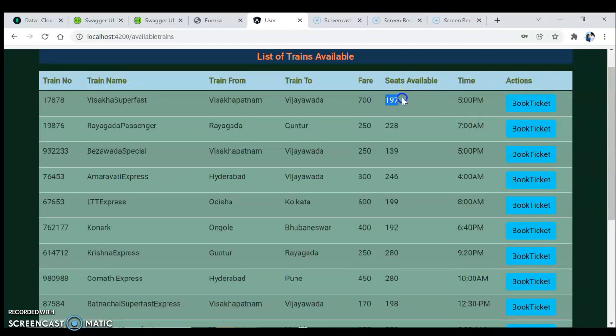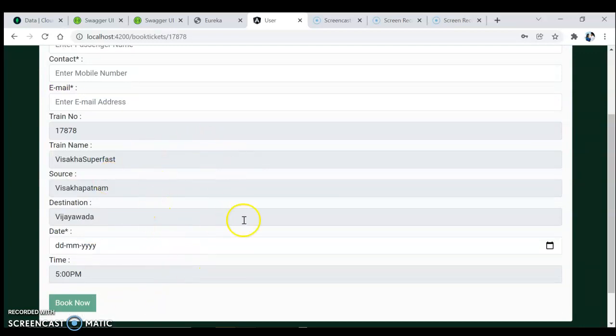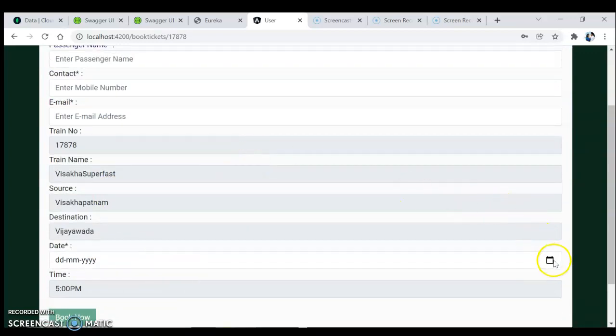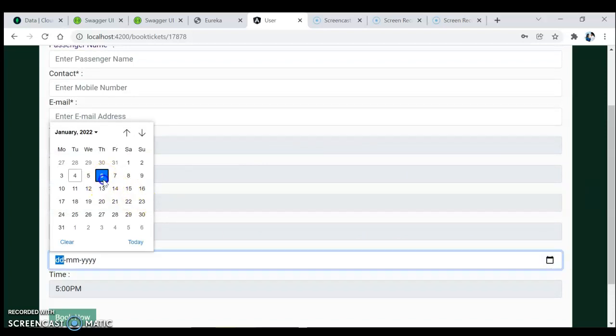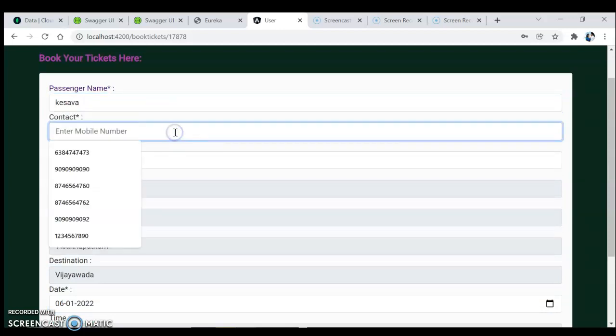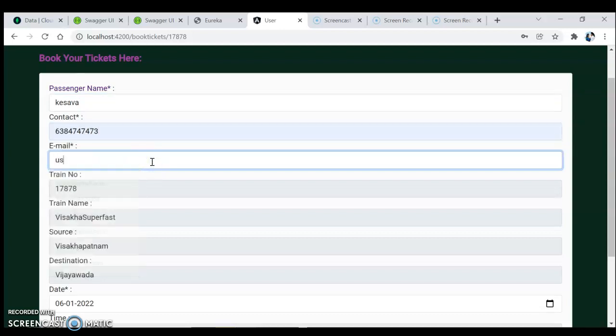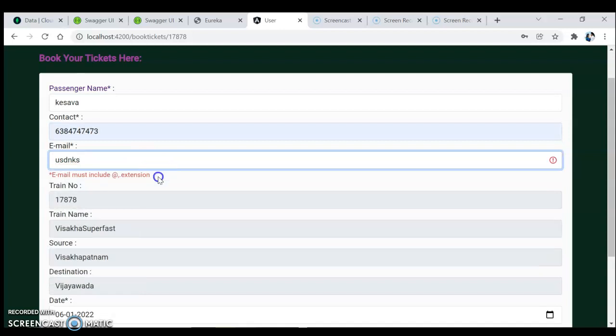Here the seats are 197. When I book the ticket, the fields are automatically filled with the train details. I need to choose the date of my journey and give the passenger details. When I give data, there is validation: the email must include @ and a dot extension, otherwise it will not be accepted.